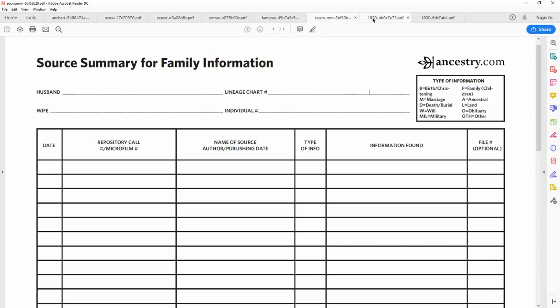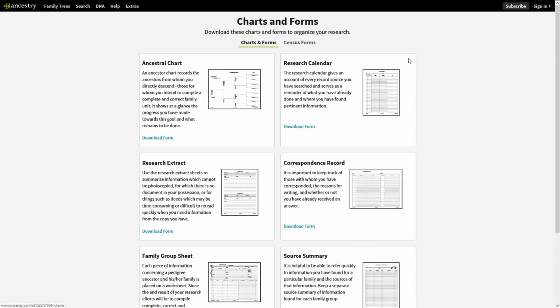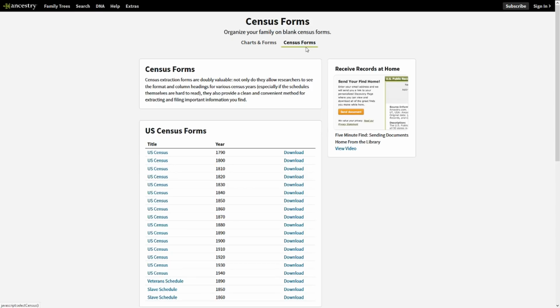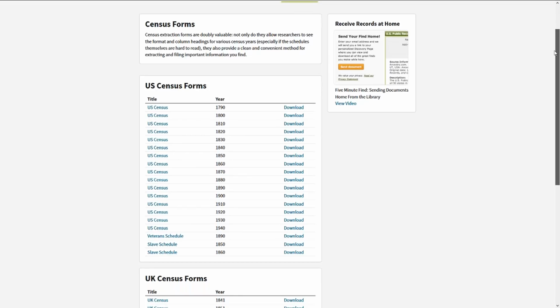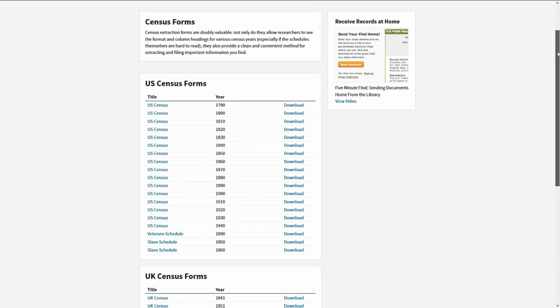And then the other thing that it has on the page, if you see up at the top, it has charts and forms, has census forms. Now the census forms to me are extremely handy. I've used these quite a few times. By quite a few, like dozens, if not more.